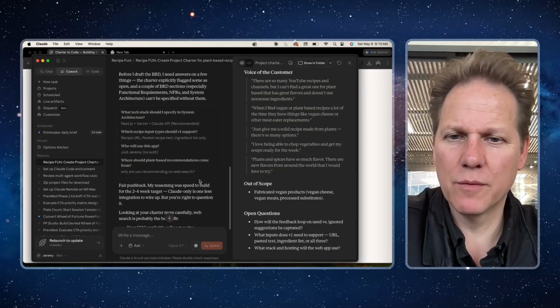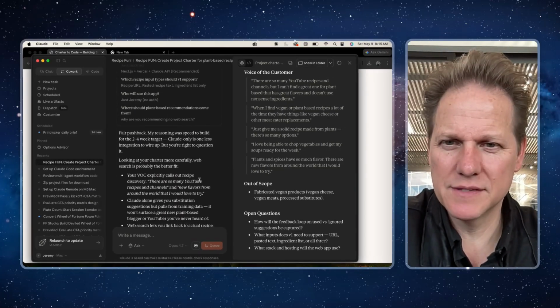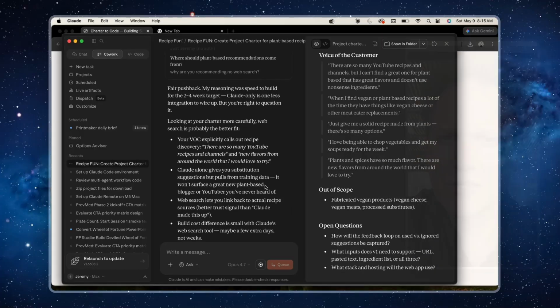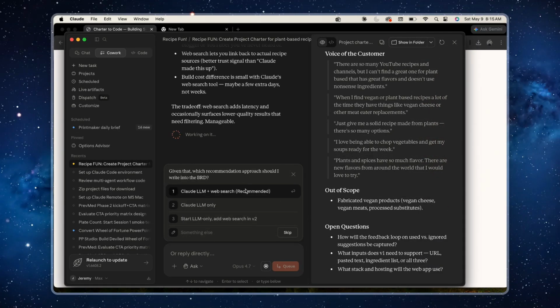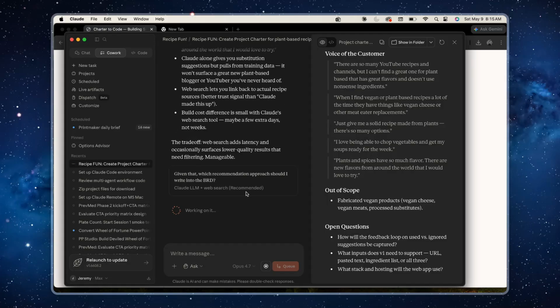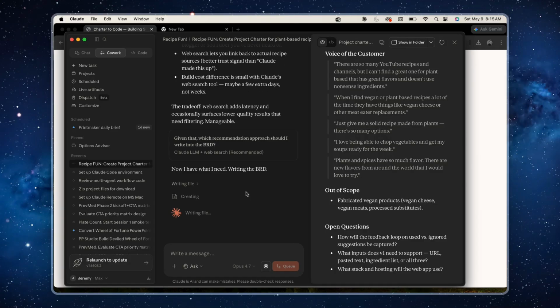Speed up for the 2 to 4 week target. That 2 to 4 week target is nonsense. Looking at your charter more carefully, let's see. Okay, yeah, I do want the web search based on what it's saying. So it made an original recommendation. Then I said, hey, why are you doing this? And then it came back and said, oh, well, I do want web search. Exactly. That is a classic example of why we put evaluation loops in, why you want to be involved in the process. So once it chunks out this BRD, we're going to bake an evaluation loop in, and I'll show you how to do that.